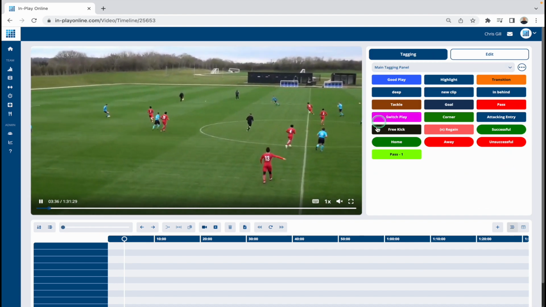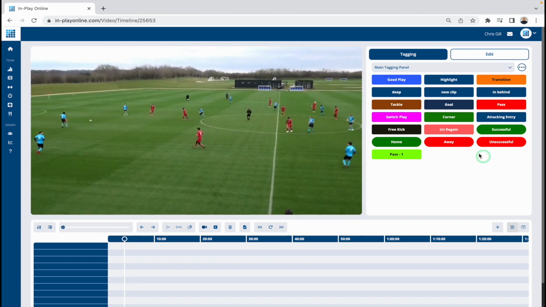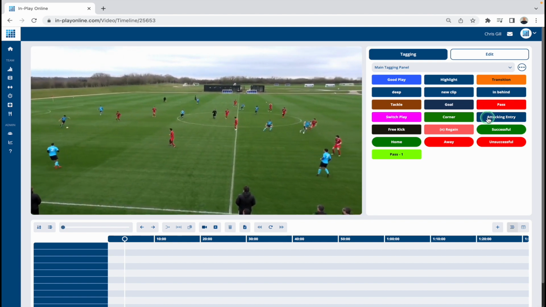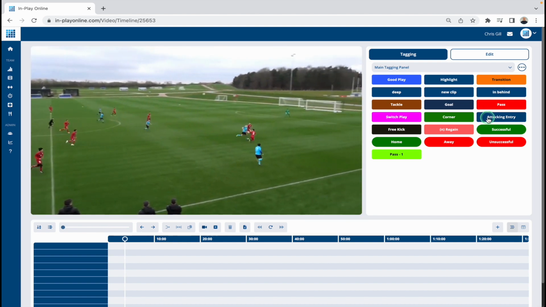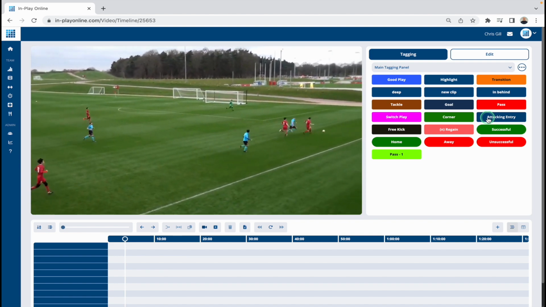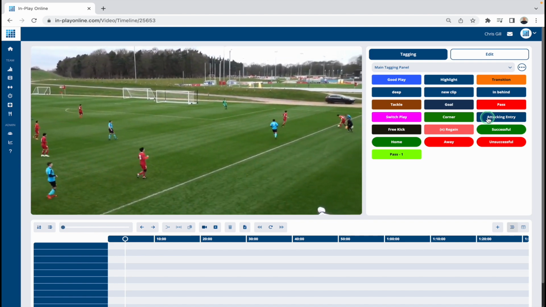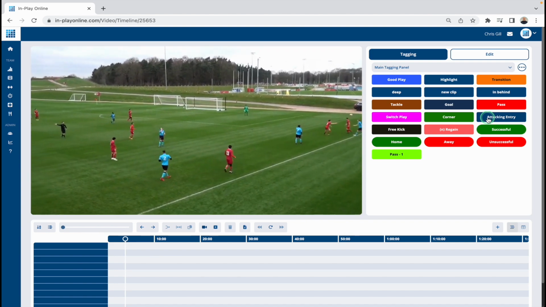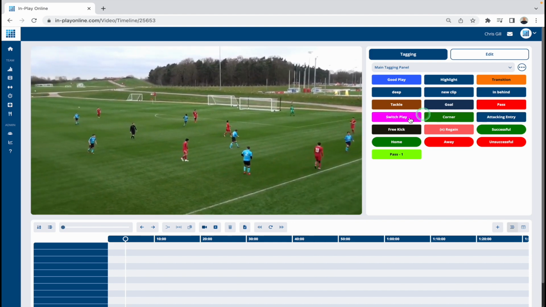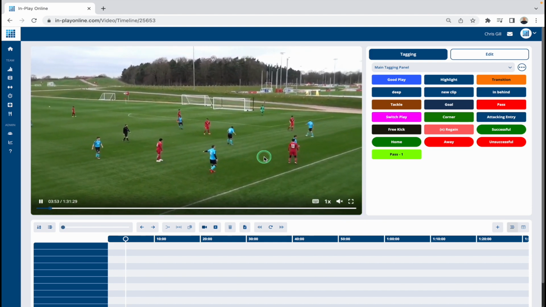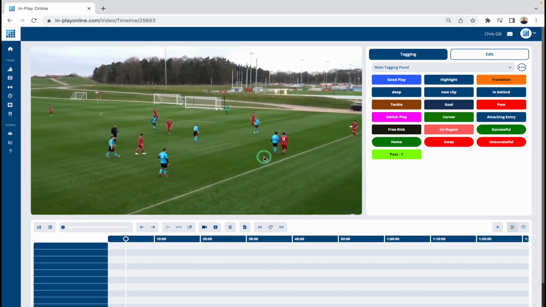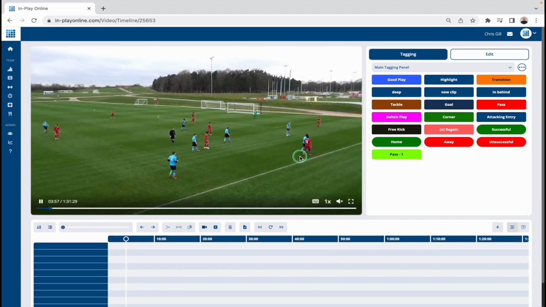Now, if you've watched the previous video on the tagging panel, you'll know that each of these buttons has been created by you. You will have set these up, and each one will have a predetermined lead and lag time. All that means is the time before the button is pressed and the time after. You can think about that as almost the build-up play and then the aftermath. Each one will differ depending on what you're actually looking to code.